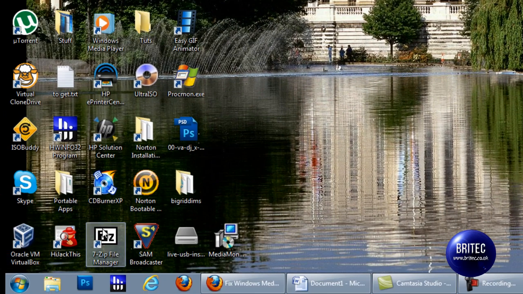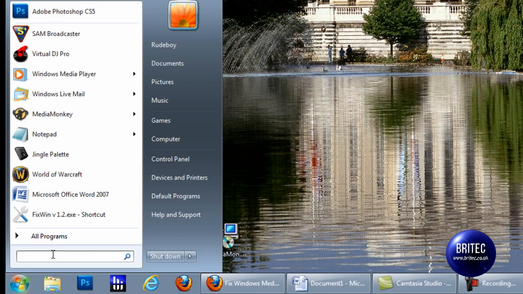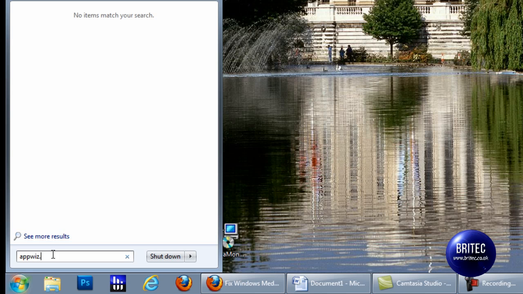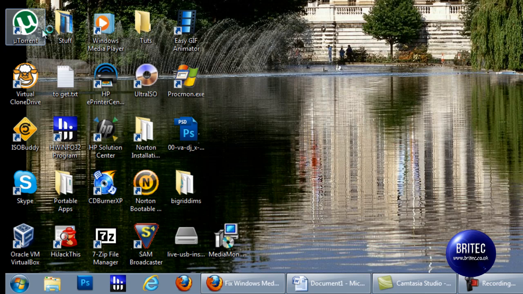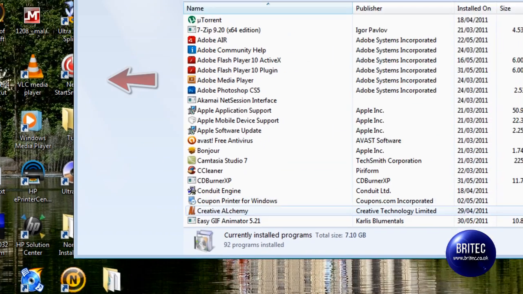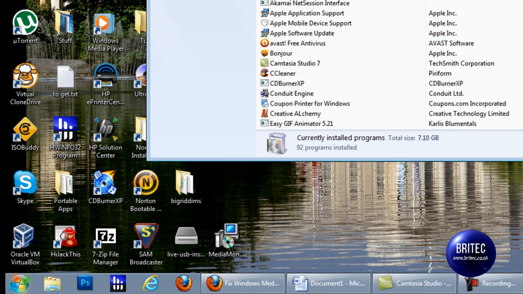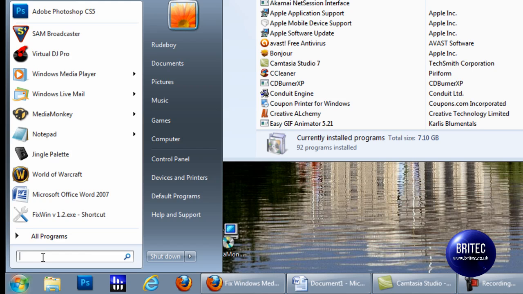Okay, the next thing you can do, we're going to come down to the run bar again, and we're going to type in here appwiz.cpl like so, and we're going to click on that. Now you can type in there Windows feature or features, and it will open up the same box, the actual Windows features box. Okay, so if I do this for you, I'll just show you that there.